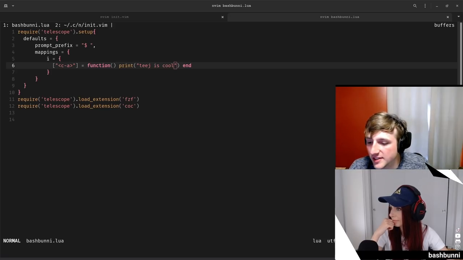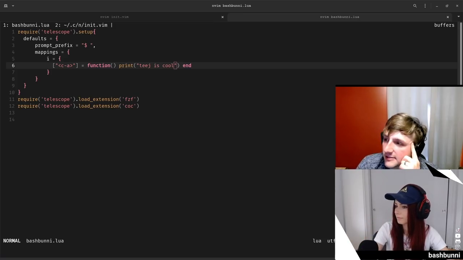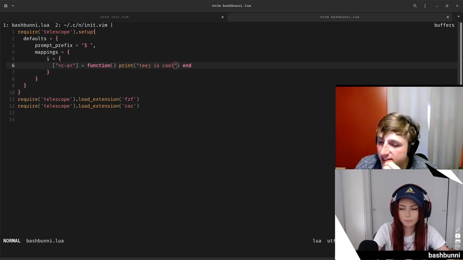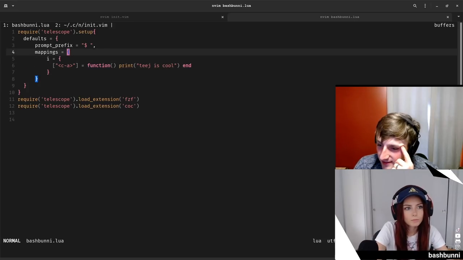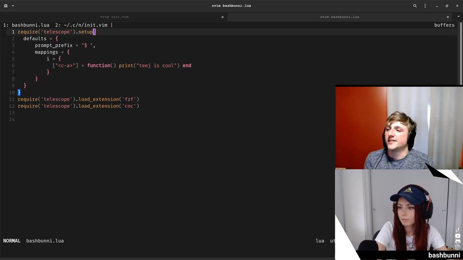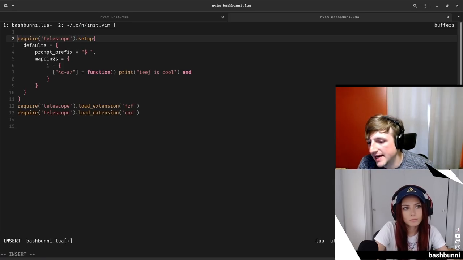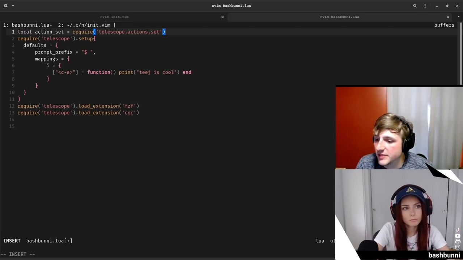So the first thing you want to say is something like require telescope.actions.set, I think will work, like this. You'll paste this at the top of the file. So we learned what require does, right? Which is kind of like it loads a module. And you can basically nest modules by putting periods in the name.